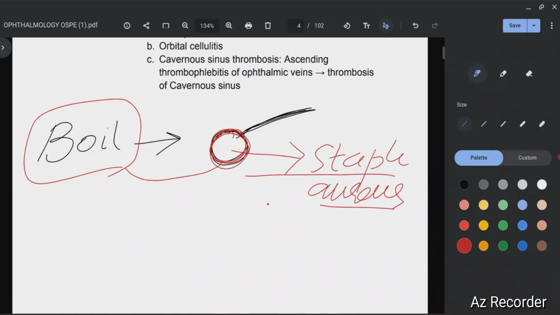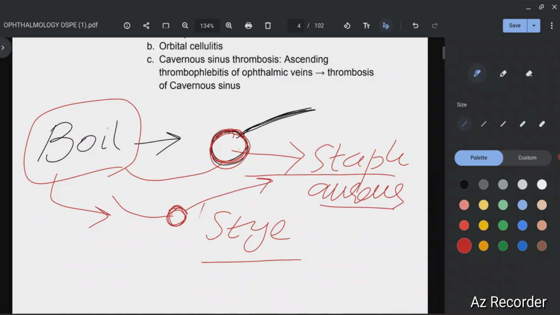obviously eyelashes are also hair, right? And eyelashes also have hair follicles. If you get the same thing in your lash follicle, you don't call it a boil, instead you call it a stye. Okay, this is very important. So if you get infection of your hair follicle, lash follicle, by Staph aureus, you call this thing a stye. Okay, one more thing.